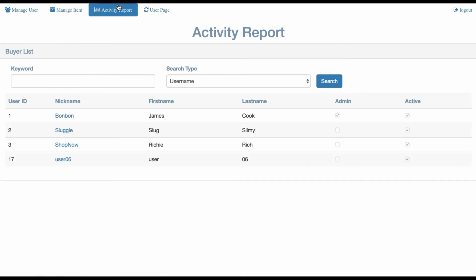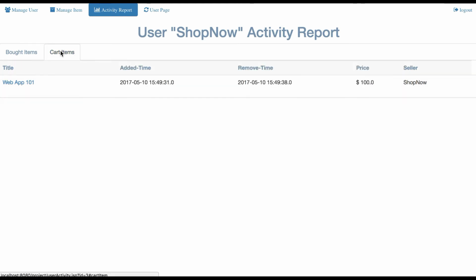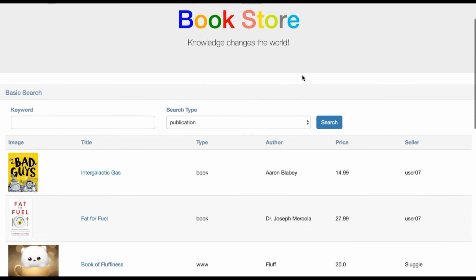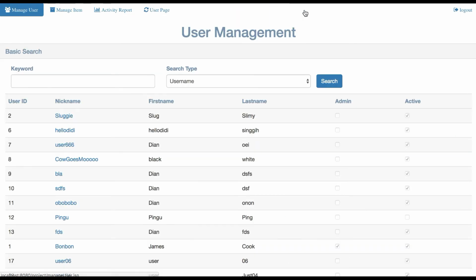There is also a special activity report only accessible to admin. In this report, we can see a user's purchase history and items which they have added to and removed from the cart. There is also a button to switch back and forth between the admin and user pages. The JSP page will check the user bin status and only display the button if the user has admin level access.